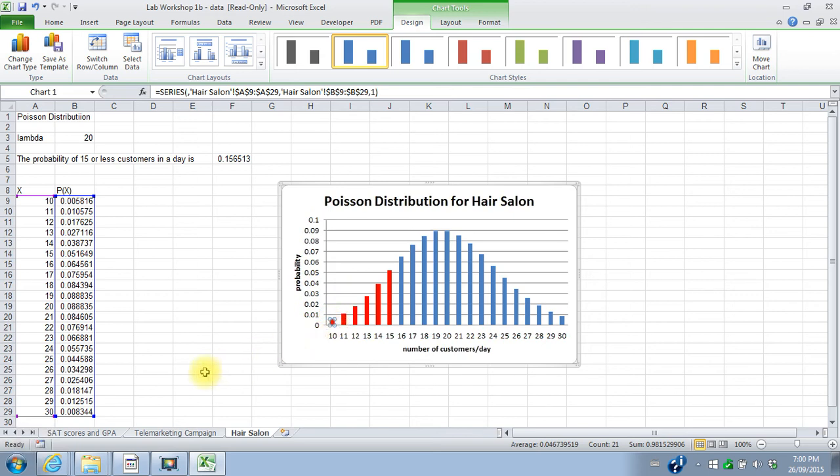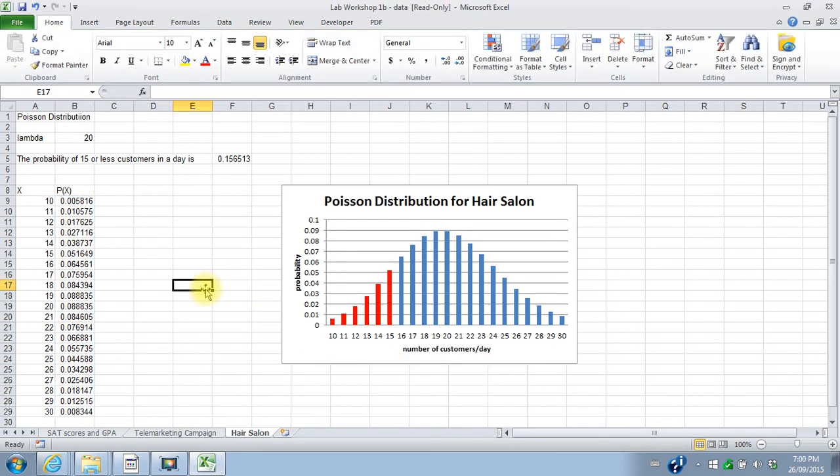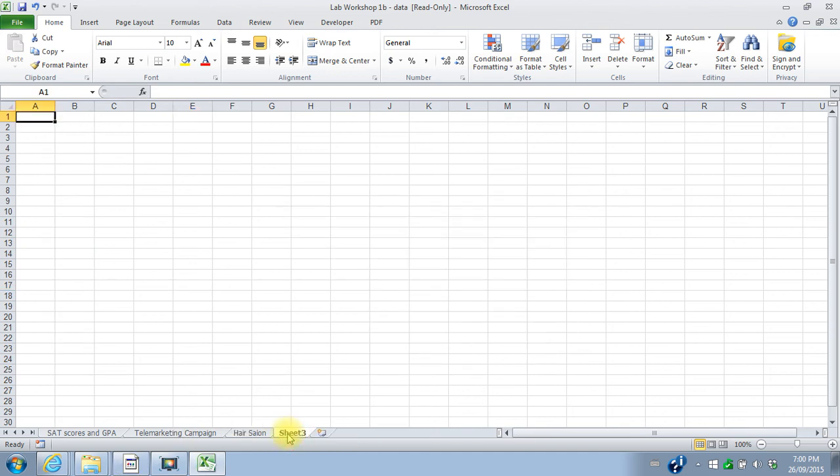Okay. So I've highlighted the number of customers where I do not cover my overhead expenses on any particular day. So that's the Poisson distribution. Part 4 of the assignment deals with the normal distribution. So we're going to create a new sheet. We're going to name it Spubbly.